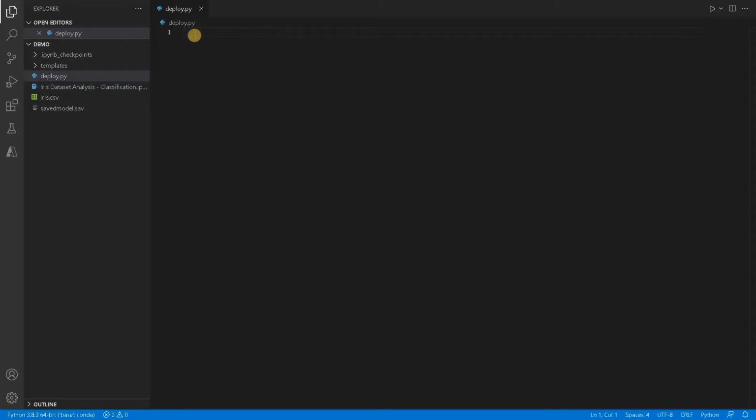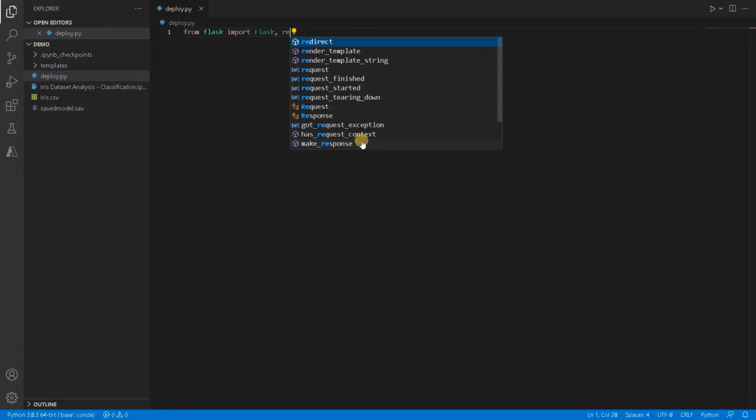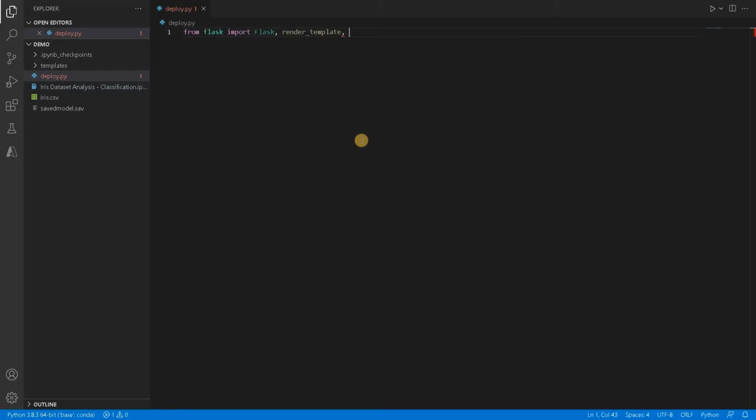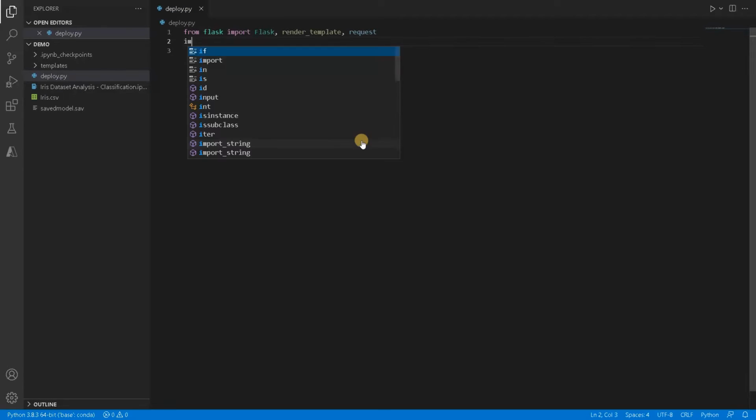For this we are going to import a few modules: from Flask import Flask, render template and request, and I think that's enough. So this is the import, and apart from that we have to import pickle in order to load the model. So import pickle, and now let's initialize a few things.